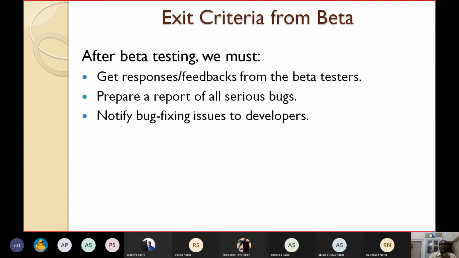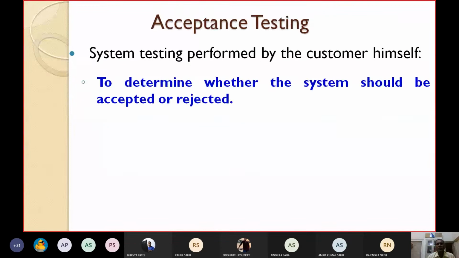Now we'll go for acceptance testing. Its name is acceptance testing. So here the system testing is performed by the customer himself. This is the most important difference. And where will the customer test it? At the customer site. Why?